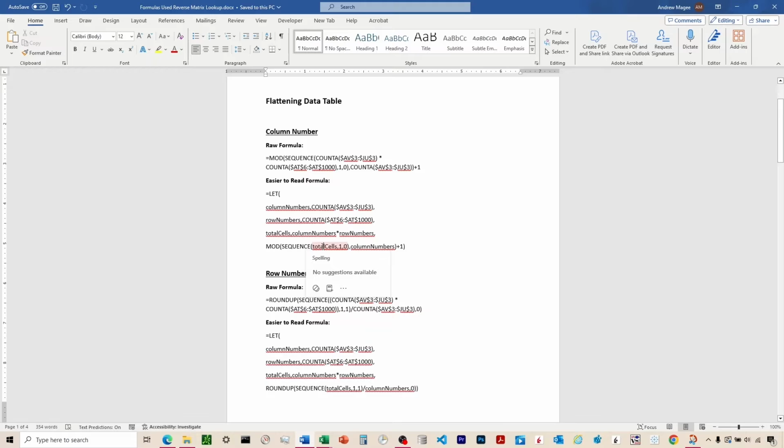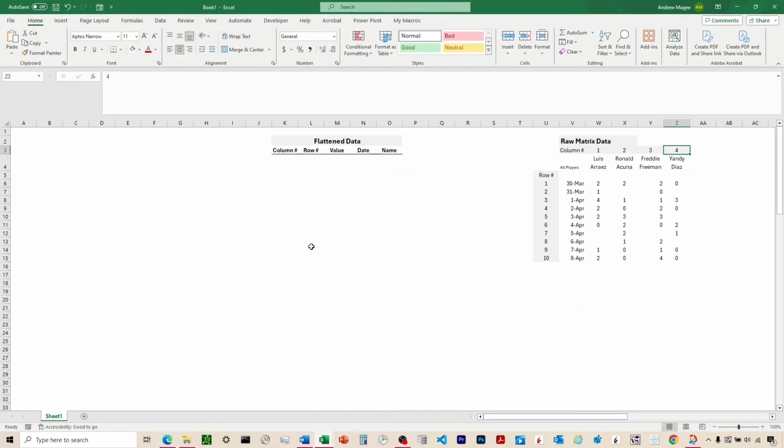parameter in sequence, we're doing totalCells, and you see up here totalCells is just the total column numbers times the total row numbers. How do we get the column numbers and the row numbers? We're going to be using the COUNTA function. What this does is count up how many cells in whatever range we give it have a value in them. So if we copy and paste this over to Excel, we'll see what's going on here.